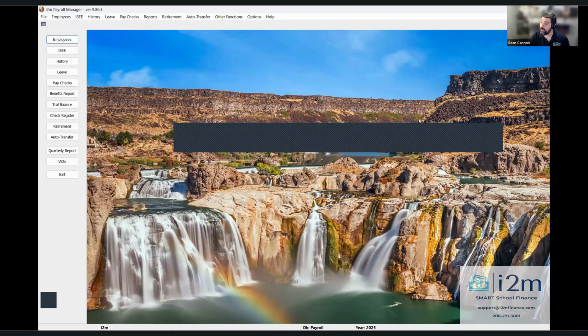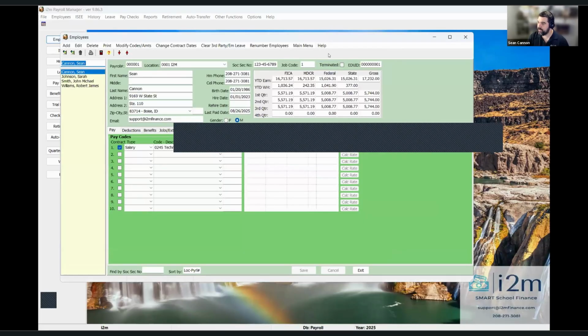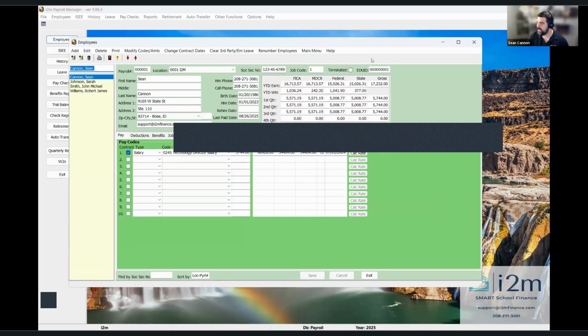There we go. Okay, so we're looking at the current version of the payroll program, and I apologize, this is going to be a little laggy as we load things through Zoom. And I've just got some dummy data here. What you really want to look at is in the top right corner, we've added the EDU ID field, and this is completely editable from this screen. Just like everything else on the screen, you just enter a number, press save, and you're good to go.